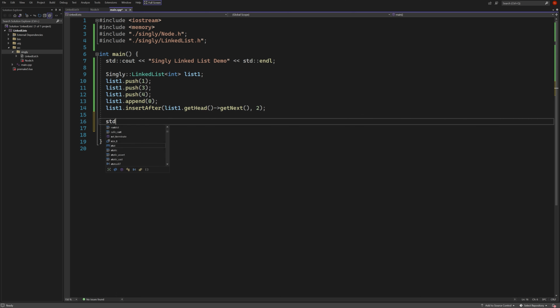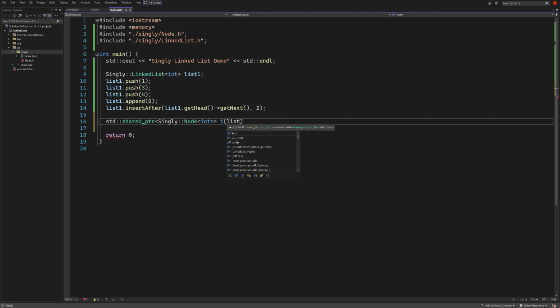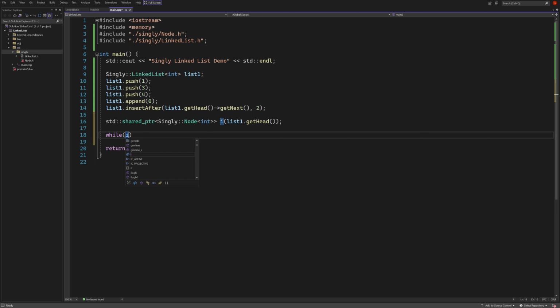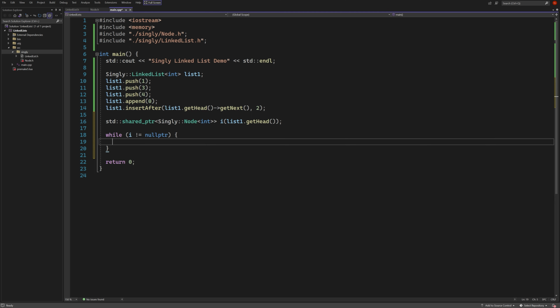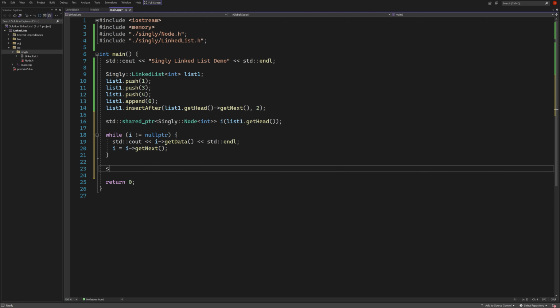Next, I need to iterate through the list to output all data nodes in order. To do that, I'll store a pointer to the head, and I'll iterate through each item and output its data on a new line. On each iteration, we also have to increment the pointer to the next node. Let's also output the item at index 3. We'll do that using the add and get data methods.